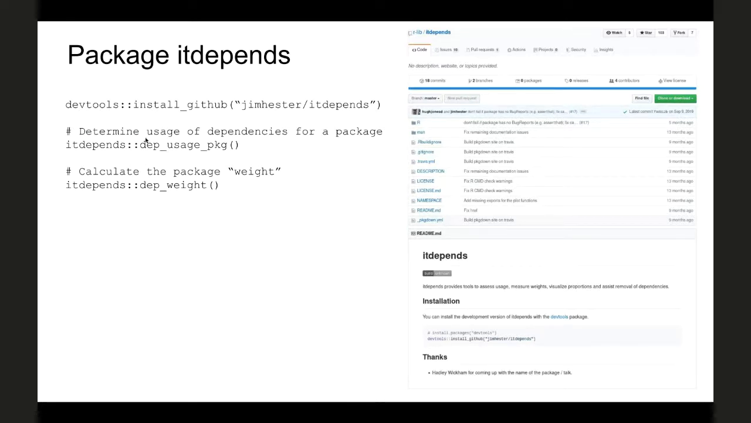So you have to install it with install GitHub. It has several functions. The two that I like to highlight here is dep usage package, that determines users of dependencies for the package, and dep weight, which calculates what he calls the package weight. I'm calling here the package dependency burden.